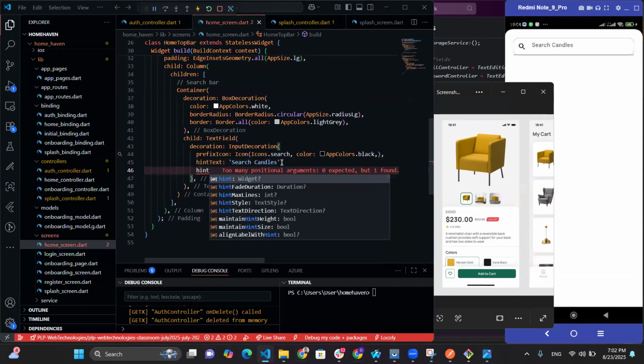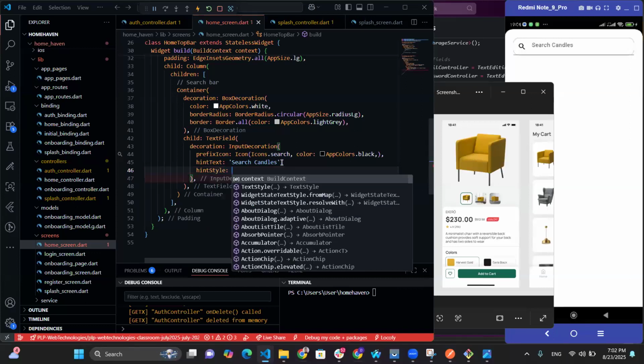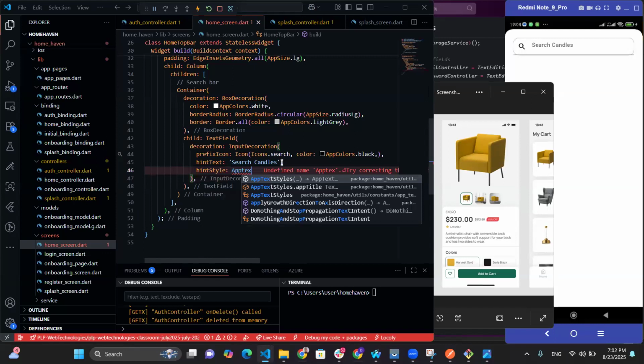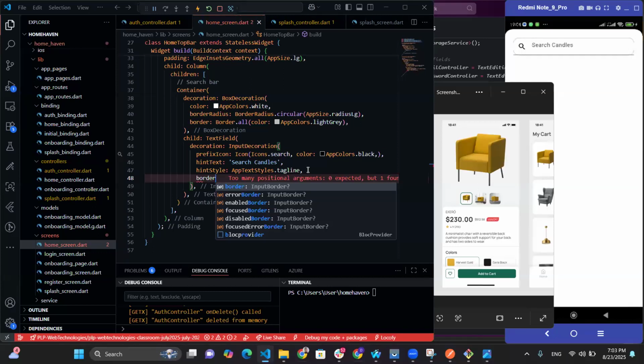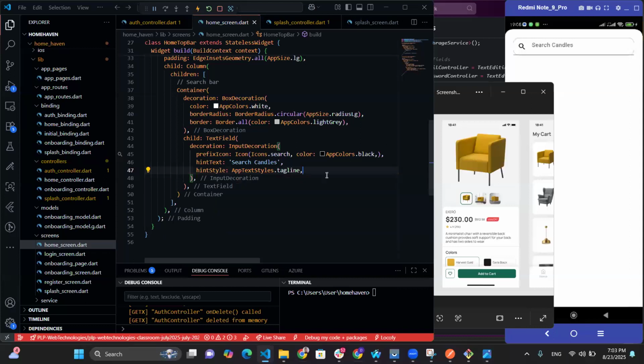Do we need hint style? We need hint style. And that hint style looks like tagline. So I'm going to do app text style dot MCS, which is gray. And then they also need the border. Let's see. Border. No, I need a border. So that's that.